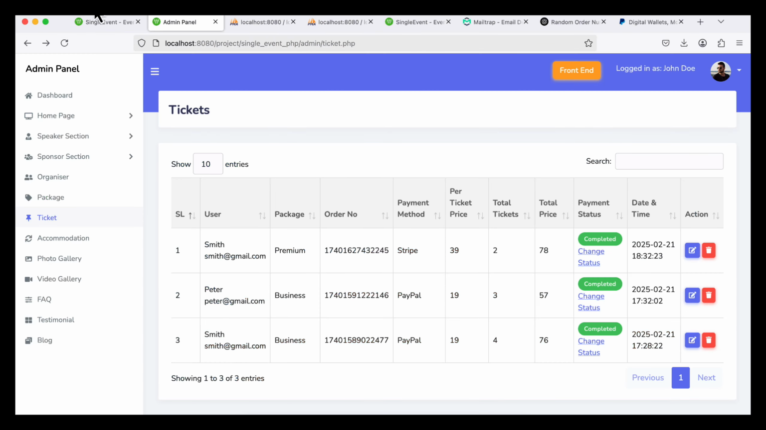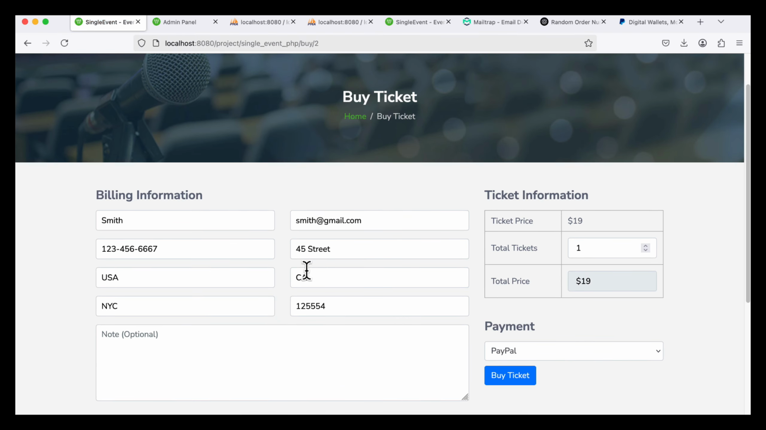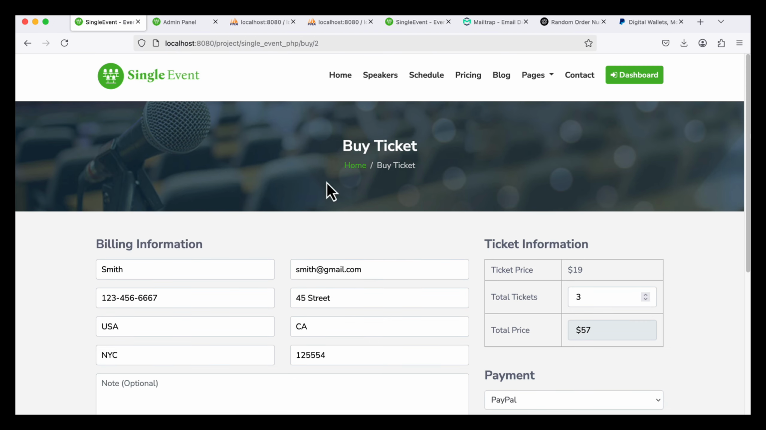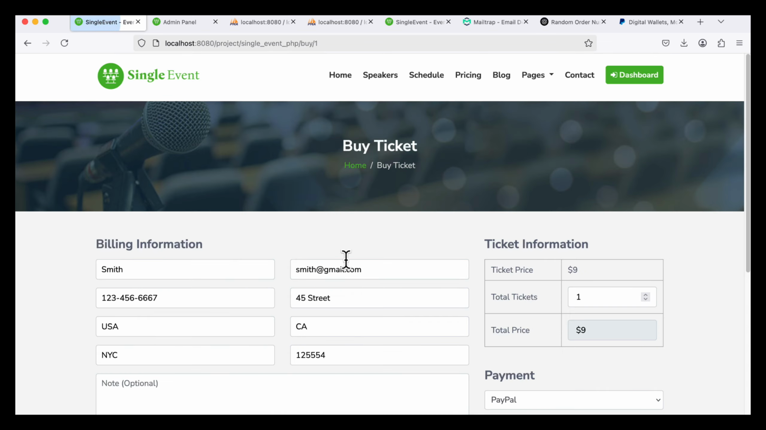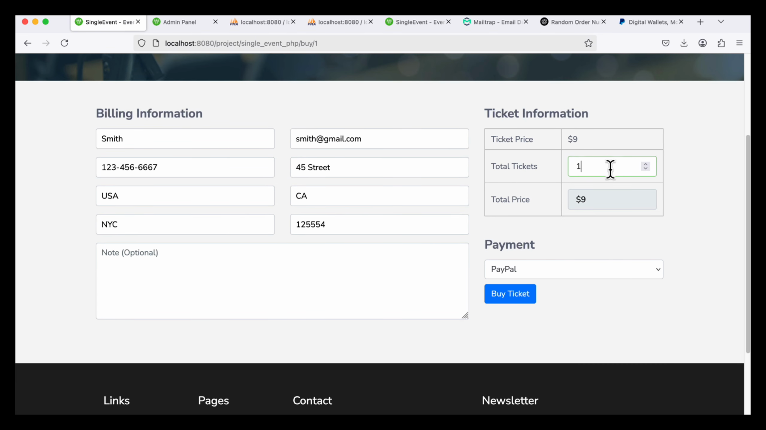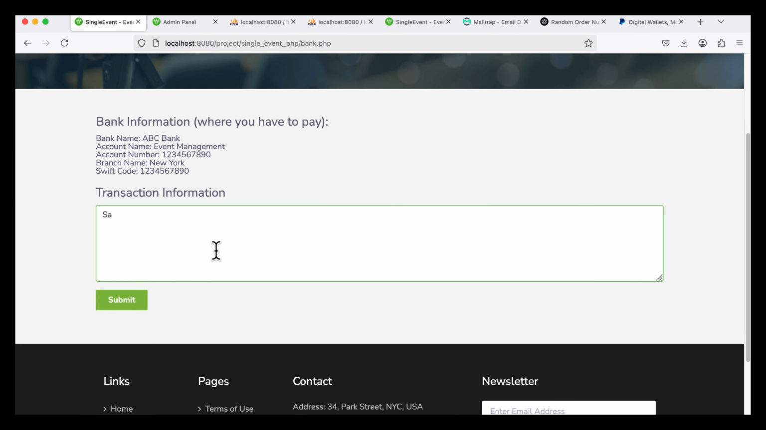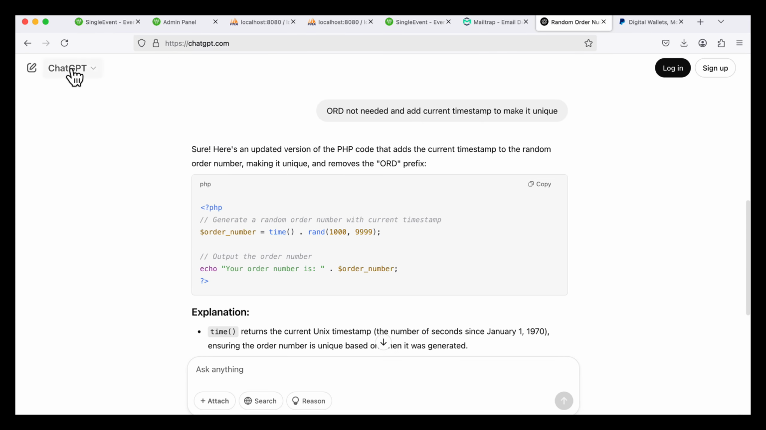Okay, now let's go here again in order to give a bank payment. For example, the first one, that means the buy. Now I am going to home, pricing, and a standard ticket I am going to buy, and here I am going to add, for example, 3 items I want to buy using the bank.